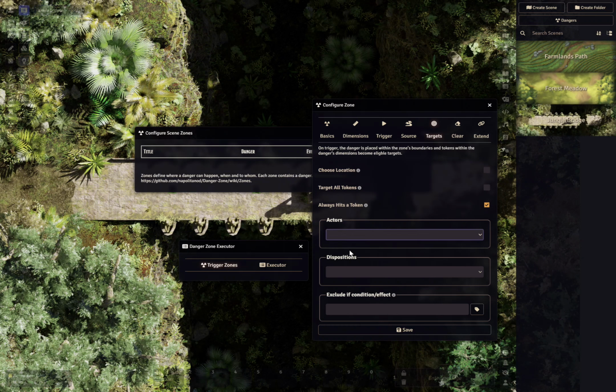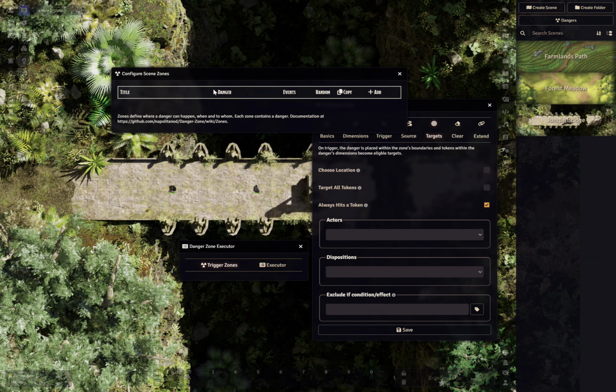I can restrict what this affects based on the actors within my game. I only have 3 here. I'm not going to do that. I'll choose between these 2 that are on the map. We have an ape and we have a warrior. I can only affect certain dimensions if I want. These are all multi-select, and I can exclude conditions.